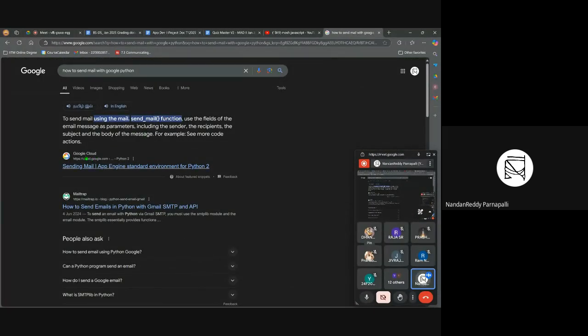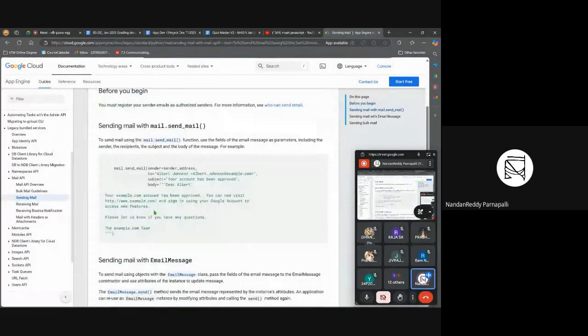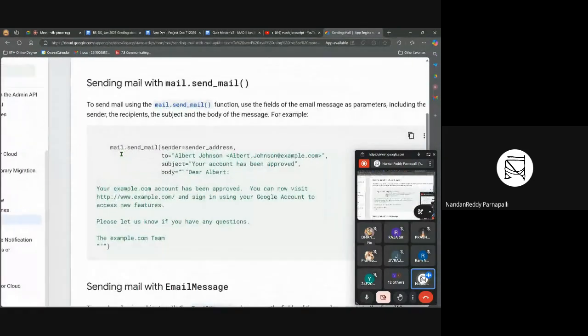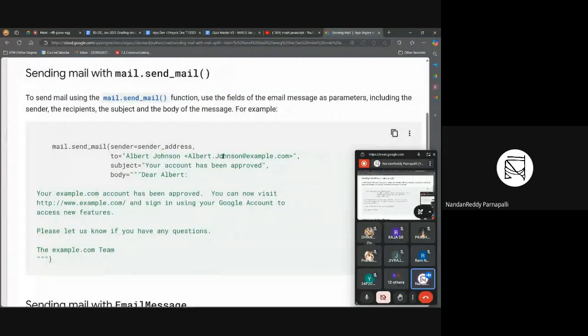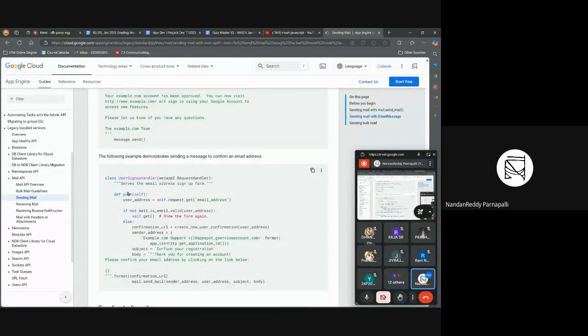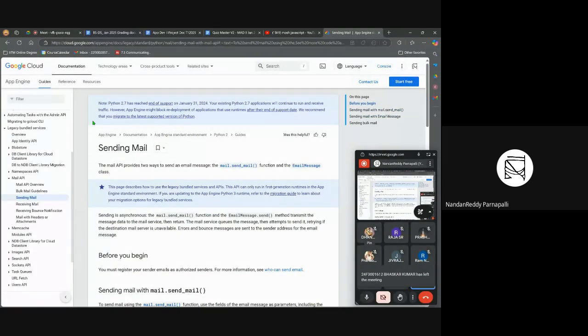Okay, there is some dot send mail. Google Cloud has some APIs, so you can use these APIs. So mail dot send mail to subject body. You can use Python to send this mail. So you can go ahead and use this Google Cloud documentation on sending mails. So this will send mail in Gmail.